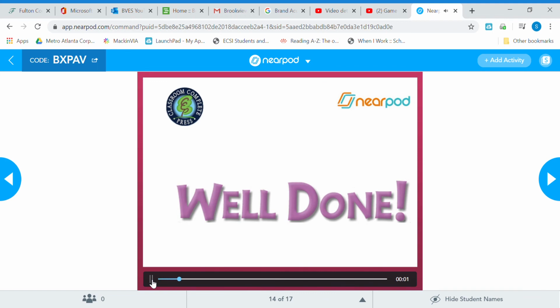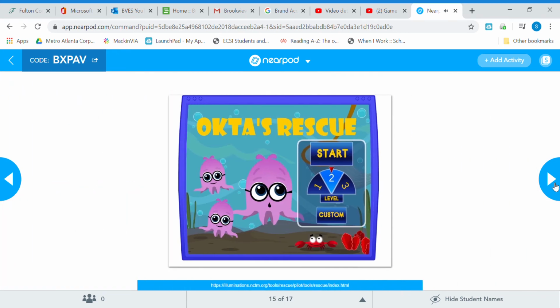Job well done, guys. The next slide will be of a game called Octaves Rescue. So when you go to this slide, please start on level 1, and then you can work your way up to level 2 and level 3. Alright guys, so if you are working on the Nearpod virtually on the student view, you will simply click this link to begin Octaves Rescue.